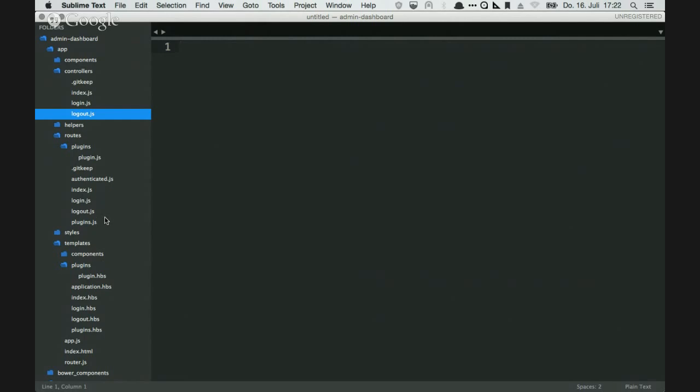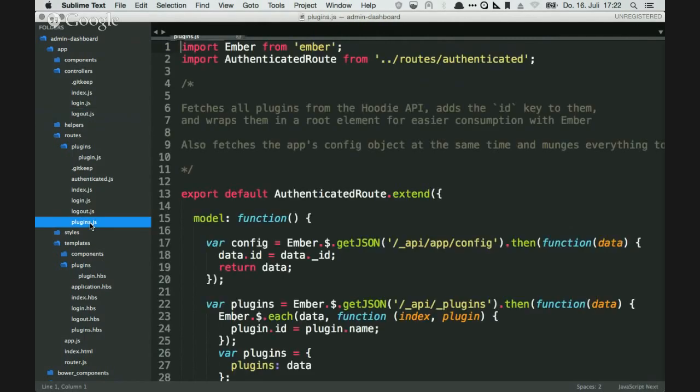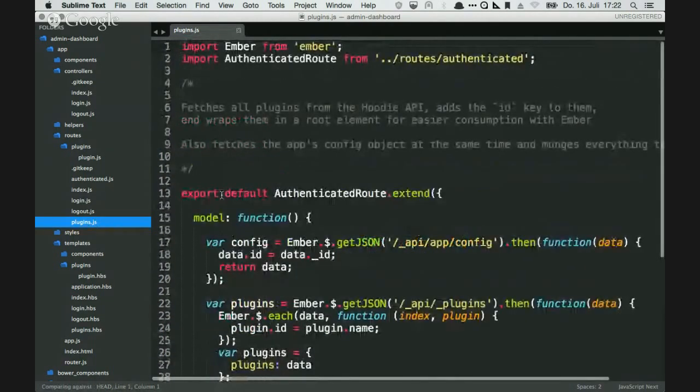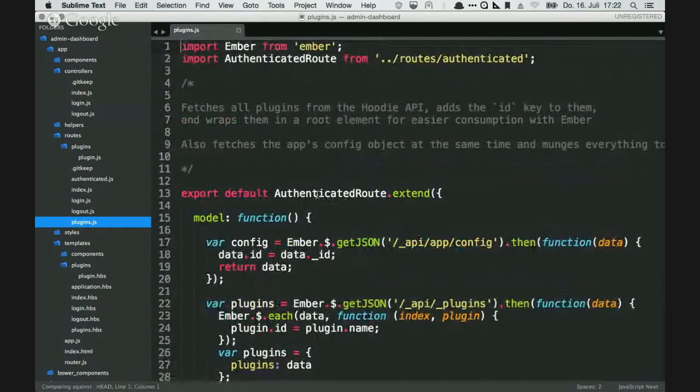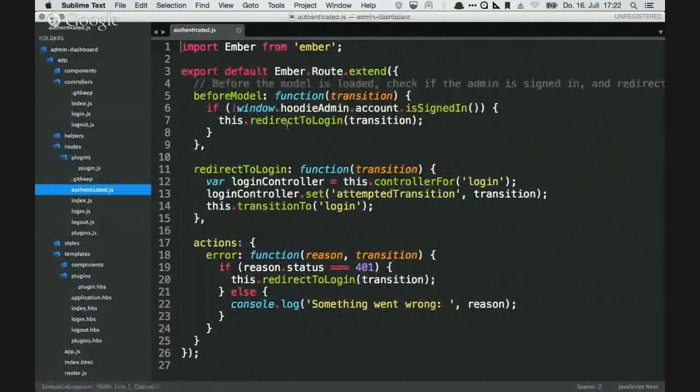Right. So if you want to display some plugins, the plugins route gets called. Now, as you'll see, this doesn't extend the regular route in Ember, but the authenticated route, which is something special. The authenticated route uses the before model hook to quickly check whether you're signed into the hoodie admin account. So before the actual route loads its model, this will check, am I even allowed to see this route? If not, you get redirected to login. If you are allowed, nothing happens. And that's basically all that this does.